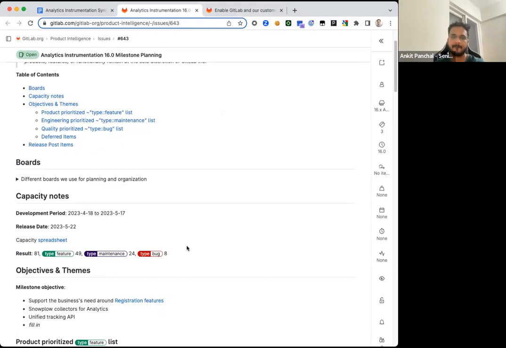And really the high-level objectives that we have for this one are around supporting the business's needs around this concept called registration features, which I'll talk more about in a second. Working on the snowplow collectors for analytics, as well as making more progress on the new unified tracking API.